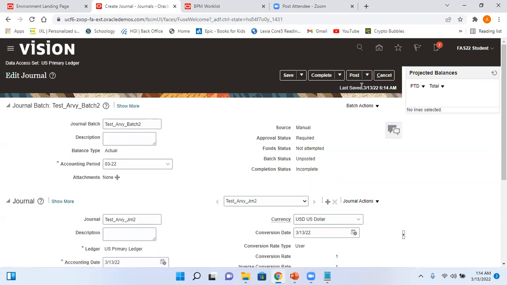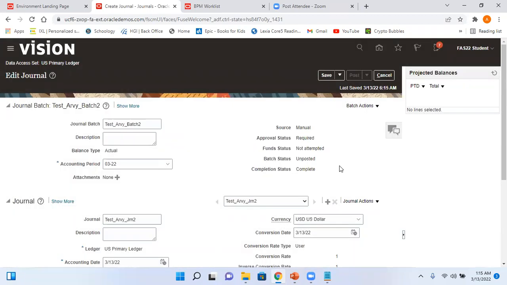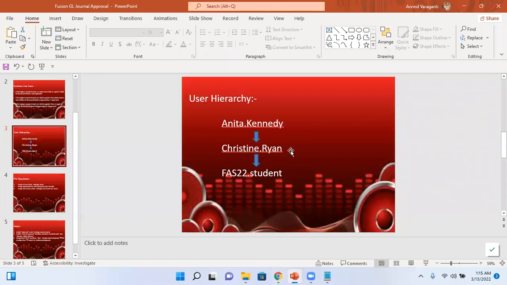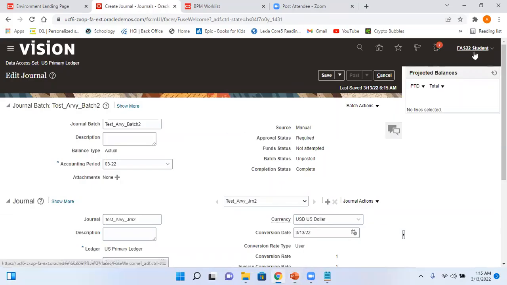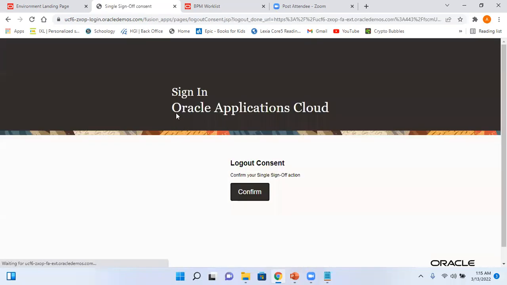Okay, it's saved, and when I click on post, I should be getting a pop-up message saying that the journal requires approval before it can be posted, and it has been forwarded for approval. So in this example, the journal is for $4,000, so it needs to go to my supervisor, who is Krishnan.Ryan. So let me log out and then log in as Krishnan.Ryan.